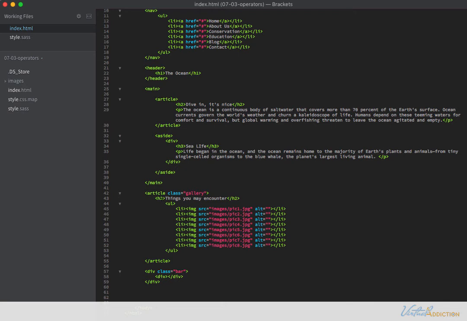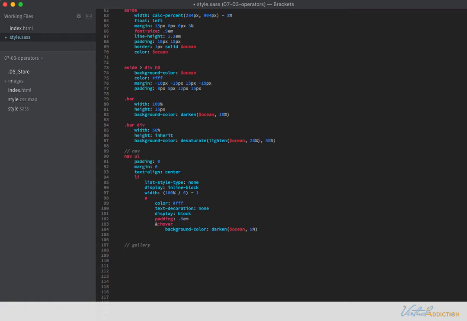the HTML. This is an article with a class of gallery. I have an H2 followed by an unordered list that has list items with image tags that contain the images. We'll start off by making a rule for the gallery article, so I'm going to use .gallery as my selector. We're going to set the width to 80%.